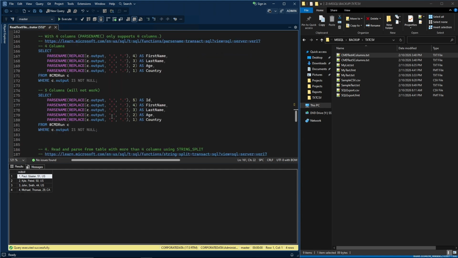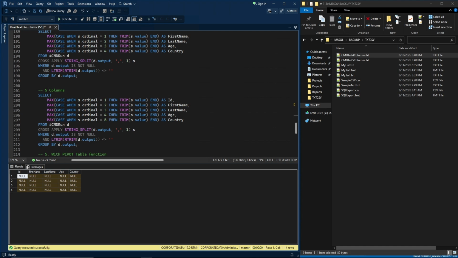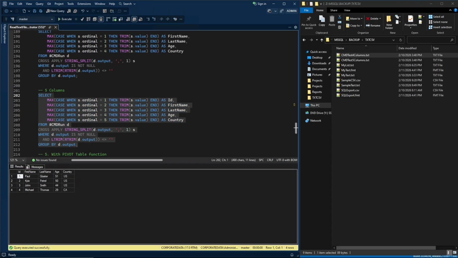Okay. If we use PARSENAME with 5 columns, it will not work. That is a limitation of PARSENAME. If I run it, it's going to just bring me back null values. For that, you need to run the STRING_SPLIT. If we run STRING_SPLIT, we'll be able to see that information. STRING_SPLIT works with any information beyond the 4 columns. So whenever you do an import and you have more than 4 columns, you need to use STRING_SPLIT.